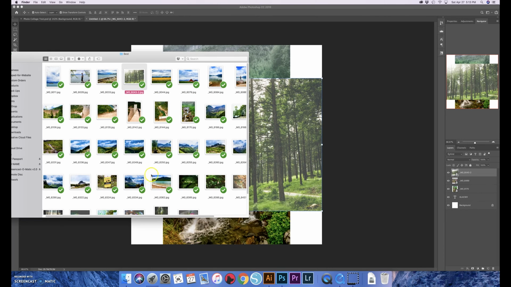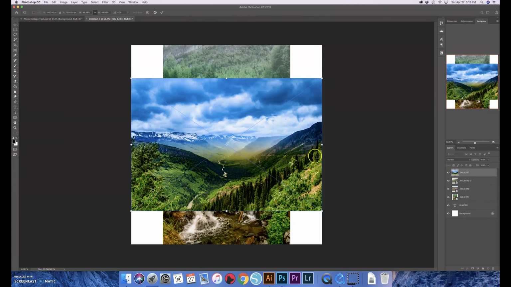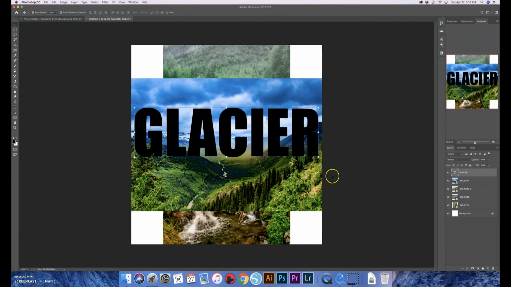Let's just grab one more. Okay, hit the little checkbox again. Once you get the pictures dropped in, you can always add more later, but I like to come over to my layers, grab the text and bring it all the way up to the top. It makes it a little bit easier to see what you're doing.